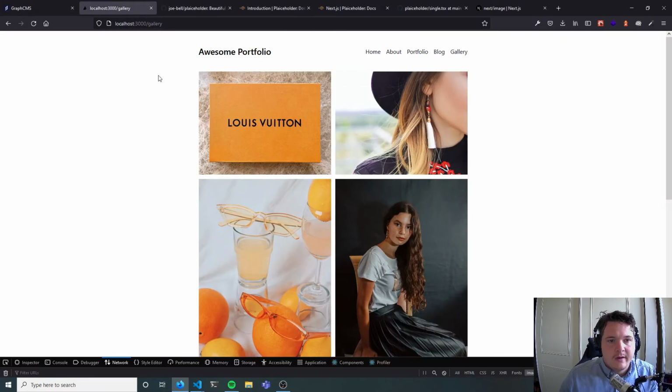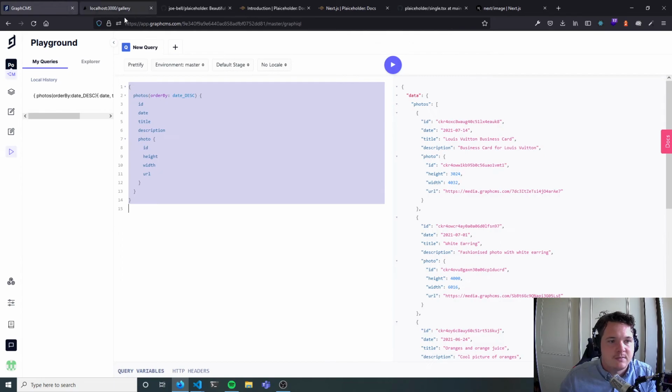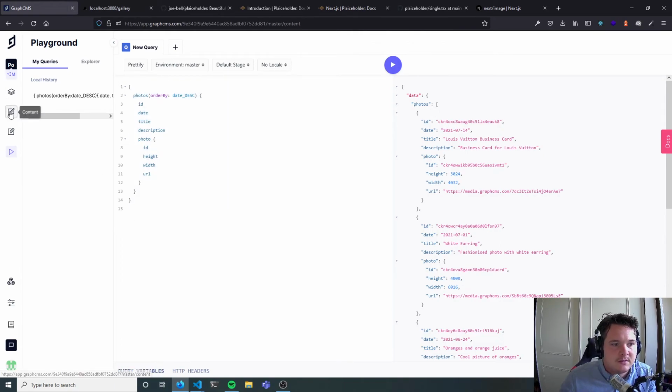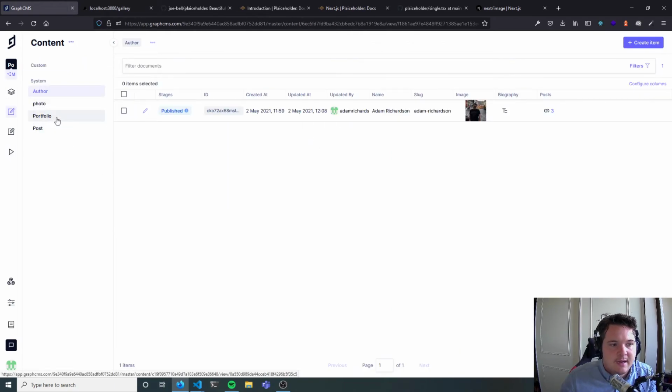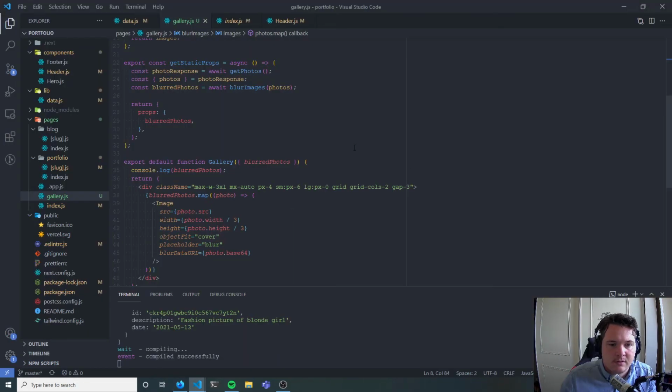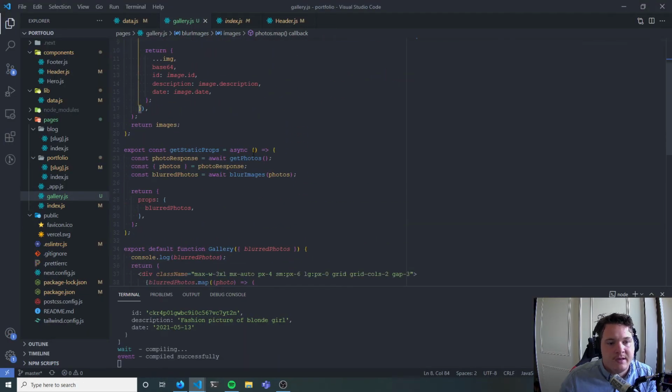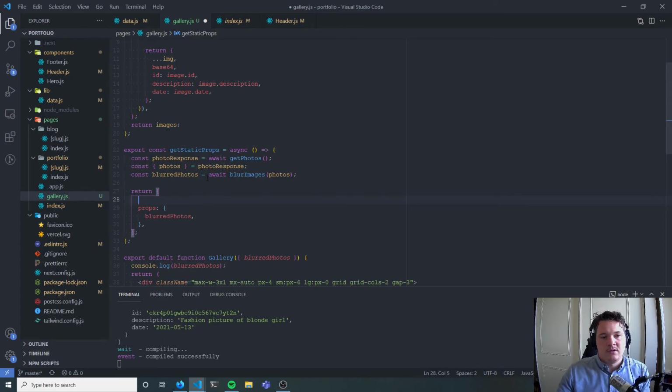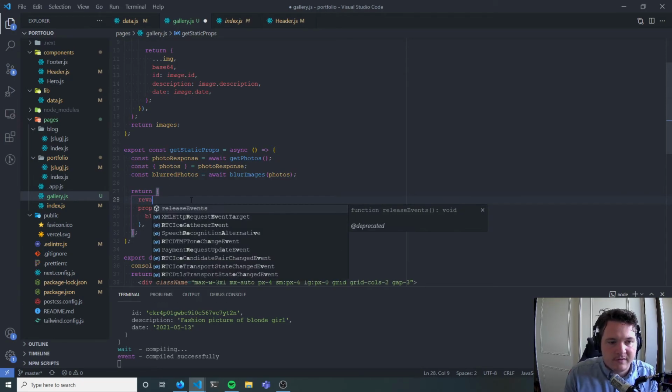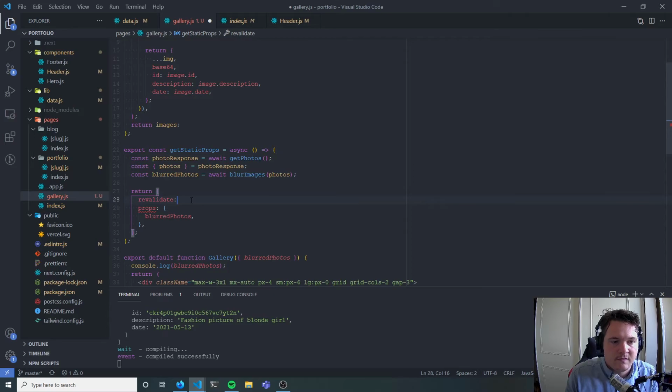So we have our gallery built, and the functionality is pretty nice because you can go into your CMS and add photos as you go. One thing I would note is if you're adding photos to this, then of course you don't want to rebuild your website every time. So you can also return revalidate from getStaticProps, and you can just pass in a certain time here.